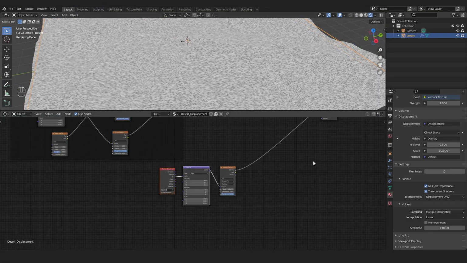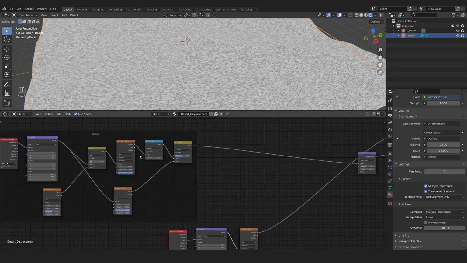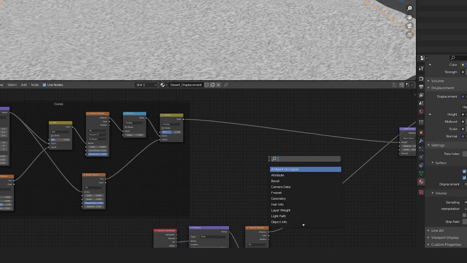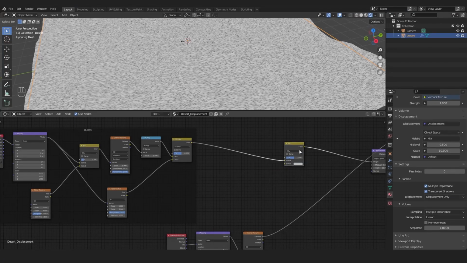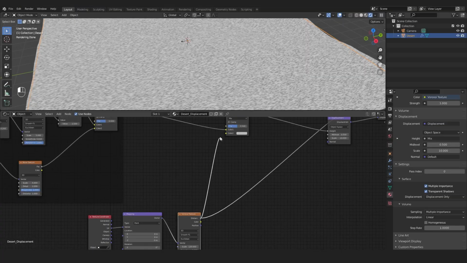To see the effect that this is doing on the actual geometry, we need to mix it with the dunes shader. And here's something: whenever you say you need to mix two things, there is a node for that called mix. So if you find yourself using the word mix, just look for mix. Mix RGB, I will put it right here and basically plug this distance to color 2.